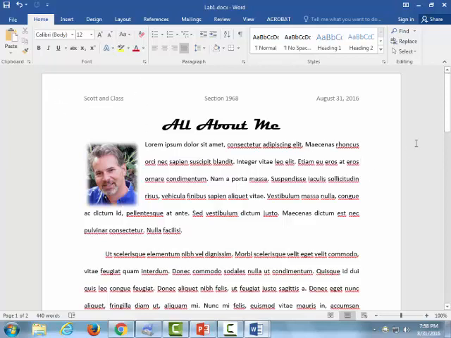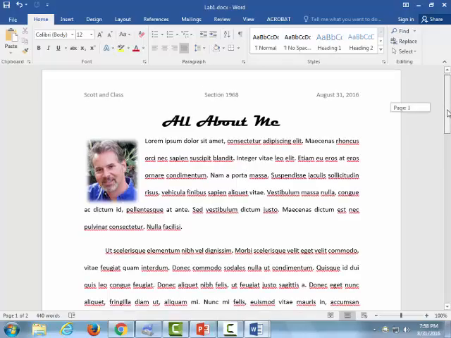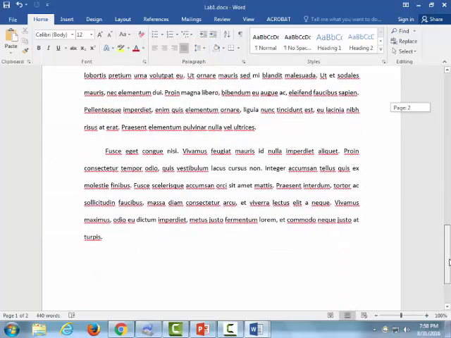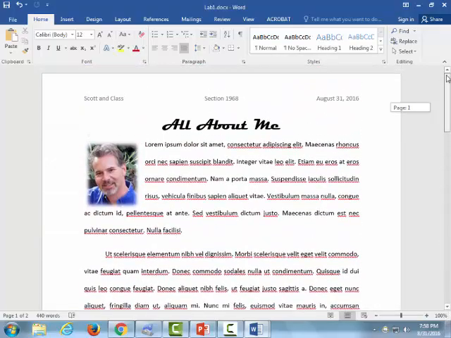Let's take a look at our document. I'm going to scroll down, and you see we have a header on top of this page, and then we have our header on top of this page, and then if we had a third page, hopefully it would have the header on top of that, and it would. So let's do a footer.